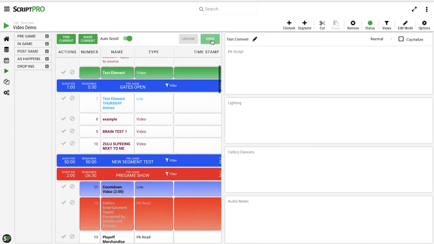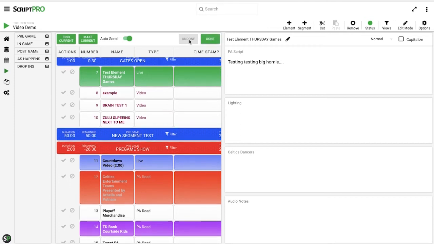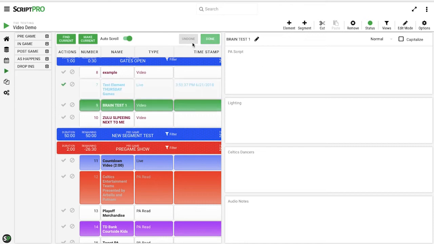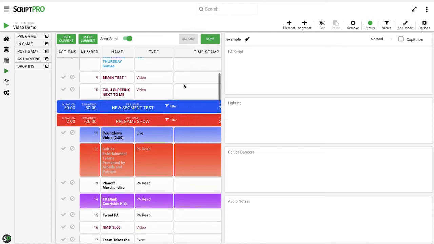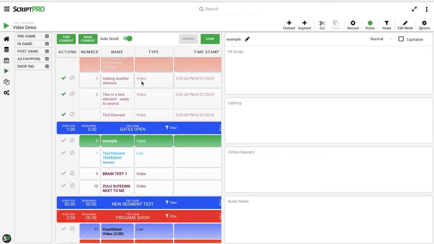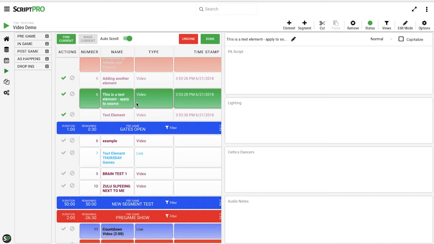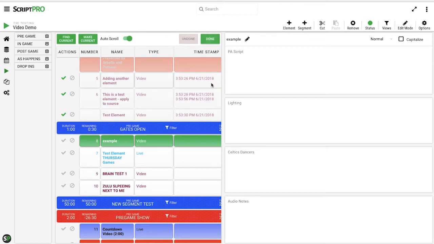If I made a mistake and we're not ready to go to the next element yet, I can click undone, go up to it and click undone, and it will back it up. In this case, this is a test element applied to source. We have a timestamp. Every time you hit done, it timestamps that. If you hit done twice on the same element, it will create 2 timestamps. This is great for producing affidavits or proof of performance for sponsors.